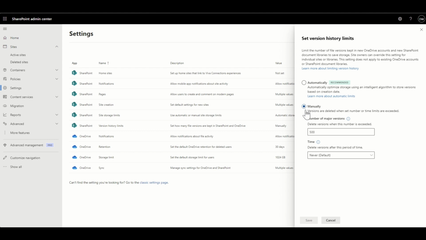We could also put manual. So if we didn't necessarily want to just have something automatically calculating it for us, we wanted to have it very specific, we can set manually, and this means that the versions are deleted when a set number or time limits are exceeded. So you could say number of major versions. So maybe we could say there's 50. Or actually, it's not going to like that. We're going to say 100, and the time.